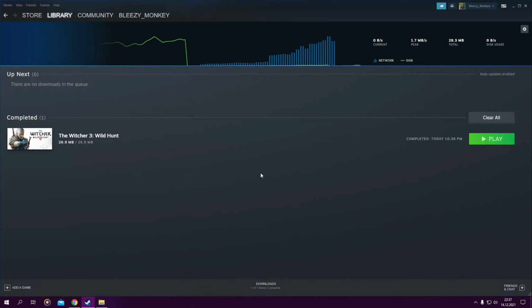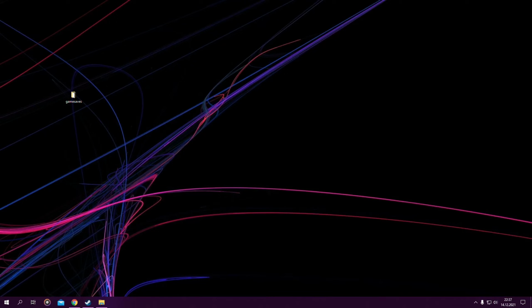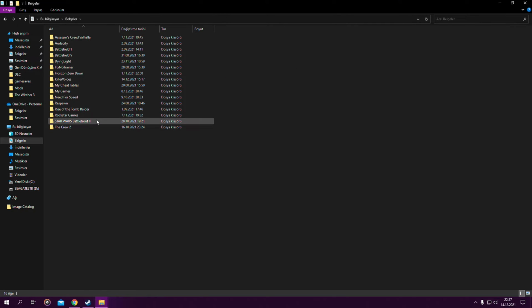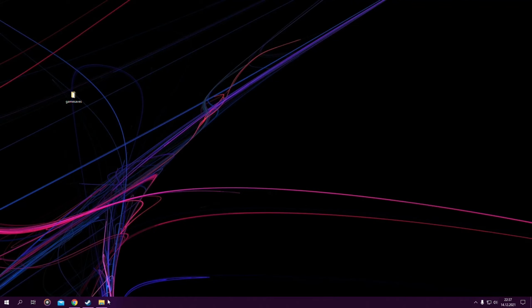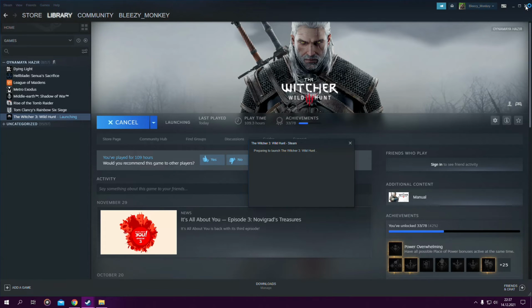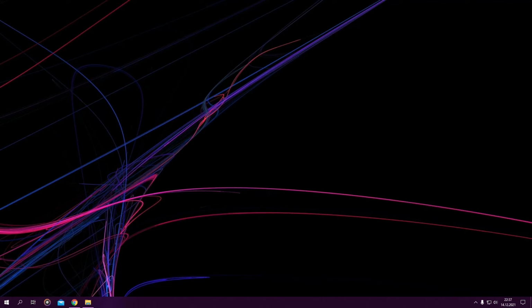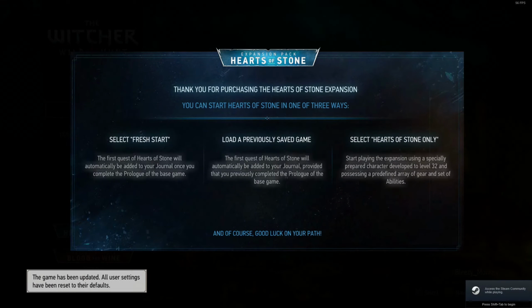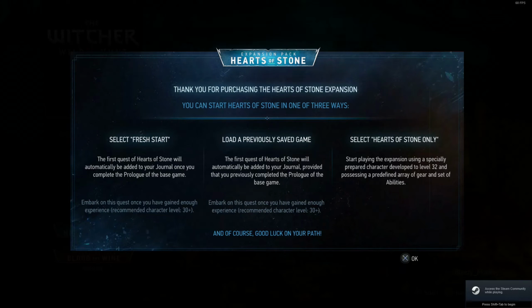So everyone, the game did its thing and downloaded somewhere around 27 megabytes of files. Now, since we deleted the Documents folder, we don't have a Witcher 3 folder in our Documents. So we will launch the game once and then close it right after we get to the menu, just so that the files get created. Let's just wait. It's going to take some time because we're launching for the first time since we reset the game. Okay, now we get to this menu. That means you successfully reset your game.